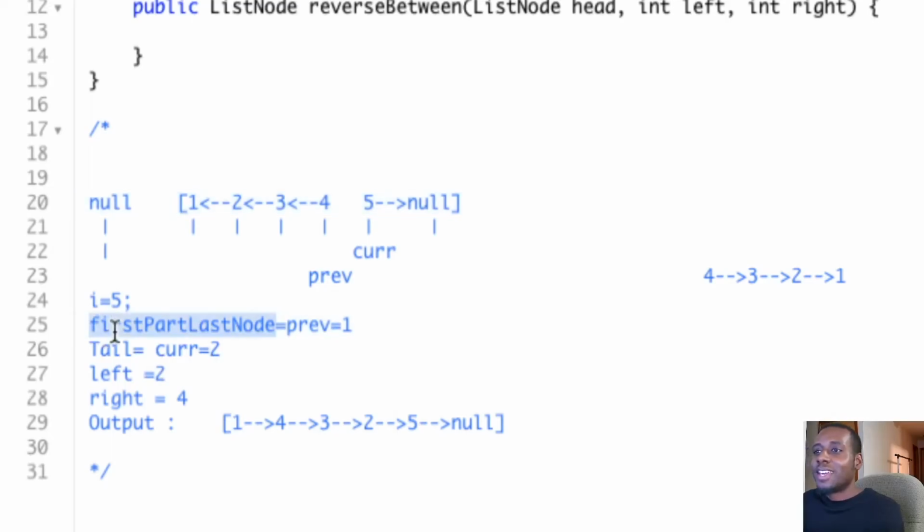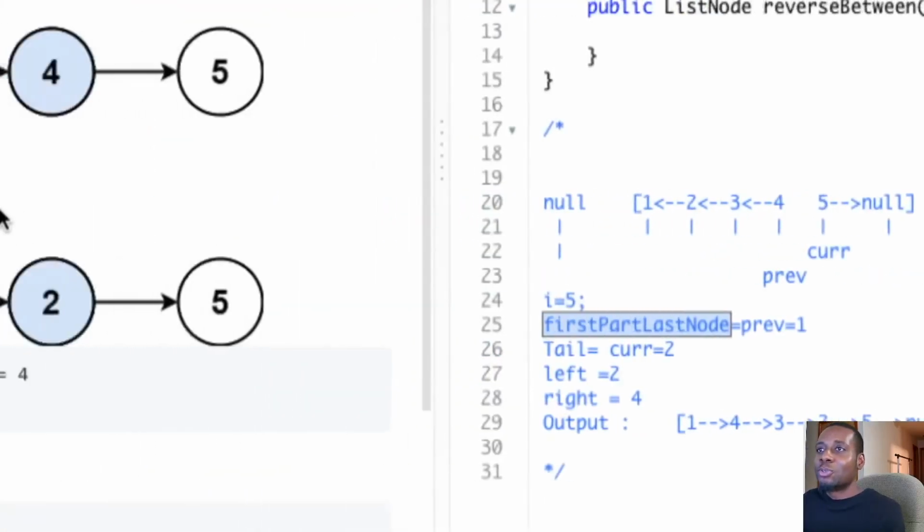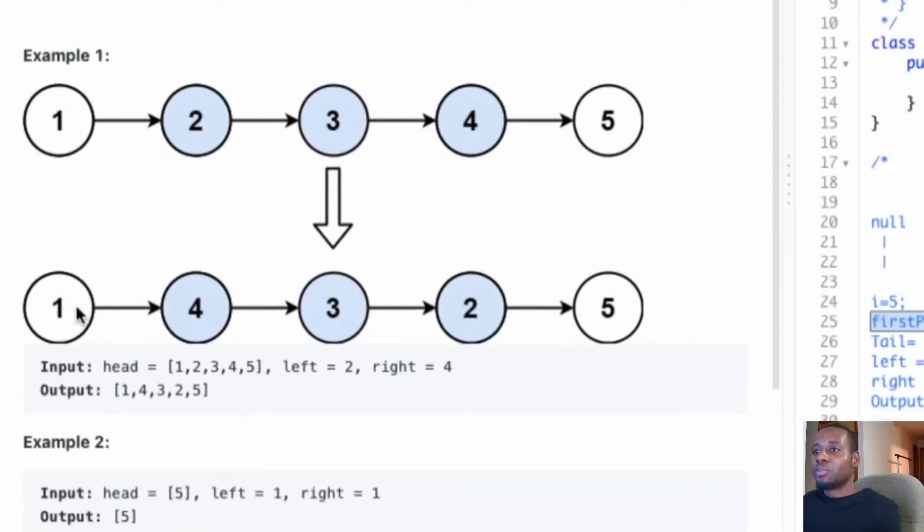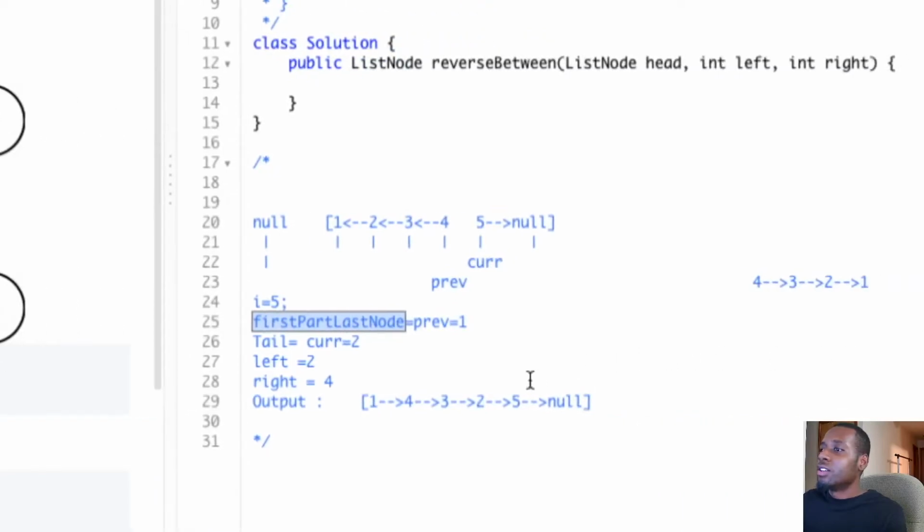Remember how we saved the last node of the first part? This is the last node of the previous part that comes before it. Now it needs to point to the new head of the sublist. The head of the sublist originally was 2, but remember when we reversed, the first becomes the last and the last becomes the first. So now this 1 should not point to 2 anymore, but point to 4. So we change that, it points to 4.